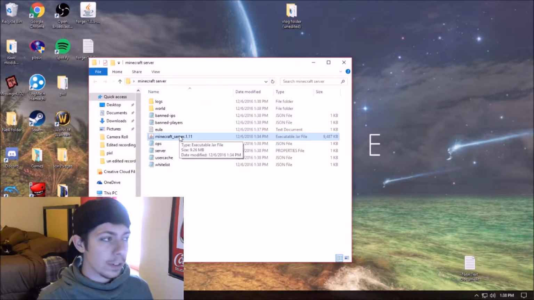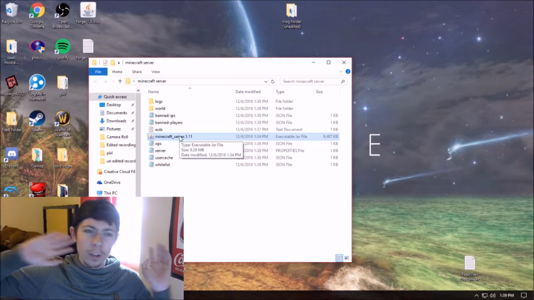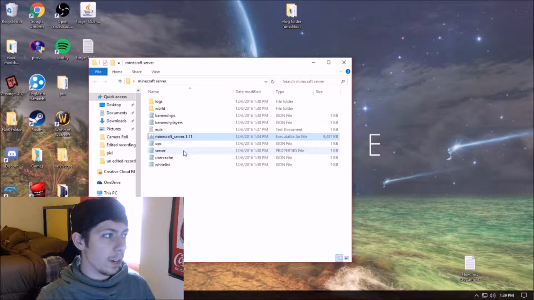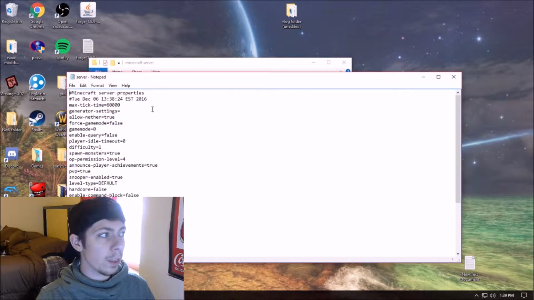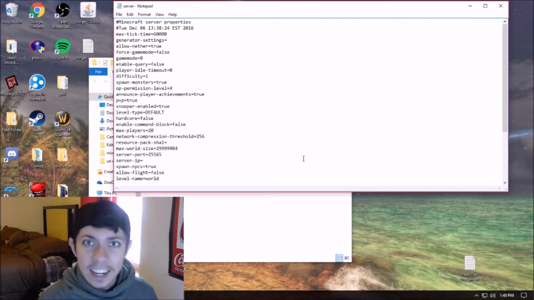Now we have a server that only people on your local network can play, but we want people who live all across the world, anywhere, to be able to play. So why can't we do that right now? If we open up server, this text document, as you can see here, the server IP has nothing in it, so no one can connect to you. So how do we fix that? Well, let's hand it over to Amanda.